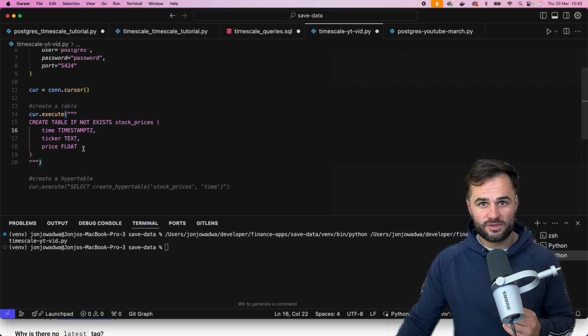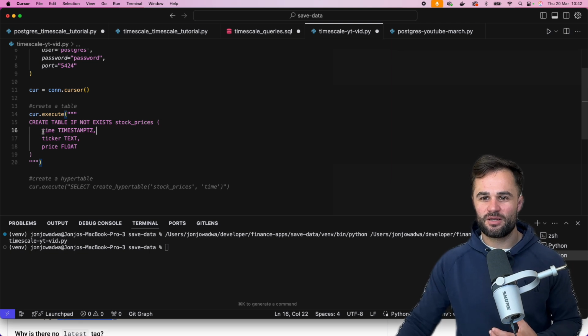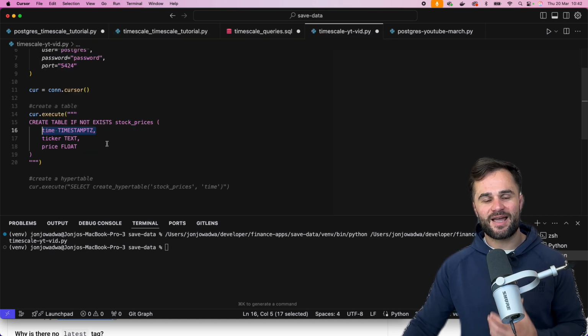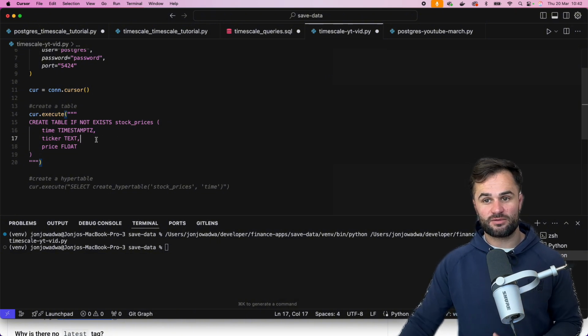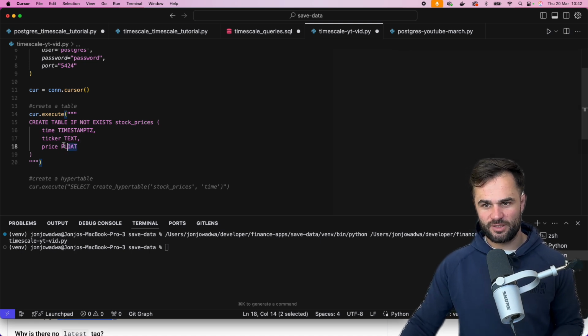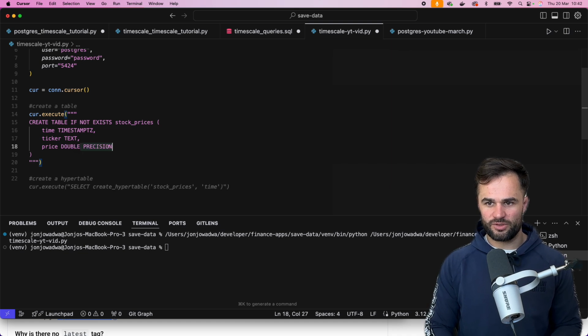Let's look at the few differences that we have immediately between Postgres and Timescale. So immediately you can see there's no key. And the reason for that is because we're going to be using specific times, and that's going to act as the primary key. So you can see here timestamp with a time zone. And then we're just going to have a ticker. So let's say, for example, Apple. And then we're going to have a price. Okay. So we actually want this to be double precision.